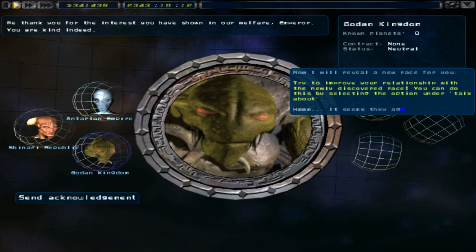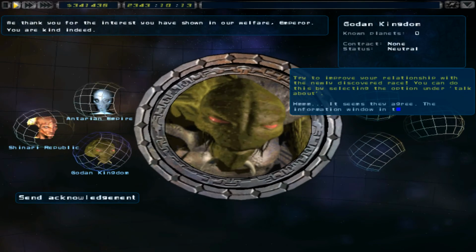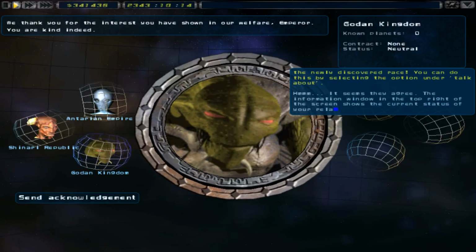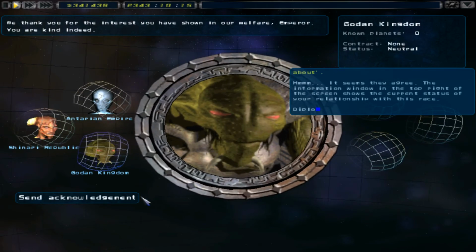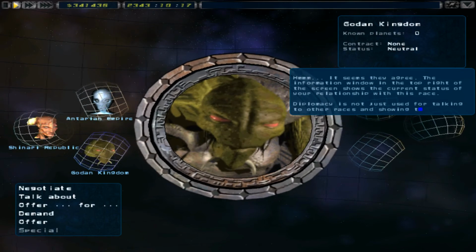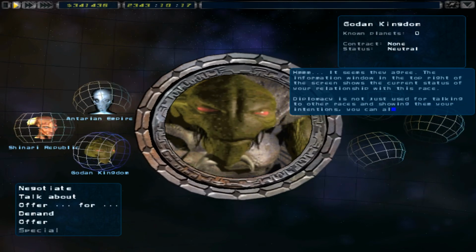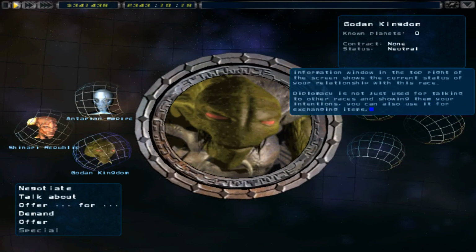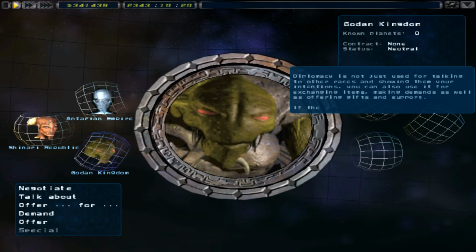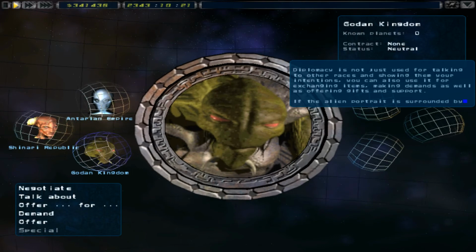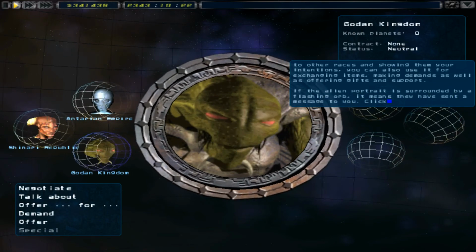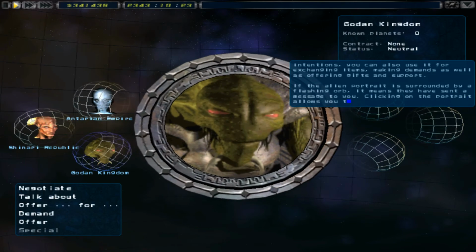Yes, it seems they agree. The information window in the top right of the screen shows the current status of your relationship with this race. Diplomacy is not just used for talking to other races and showing them your intentions. You can also use it for exchanging items, making demands, as well as offering gifts and support. If the alien portrait is surrounded by a flashing orb, it means they have sent a message to you. Clicking on the portrait allows you to read the message.